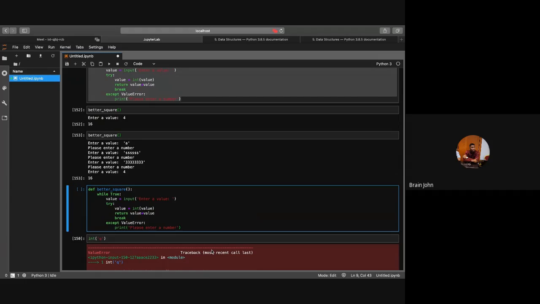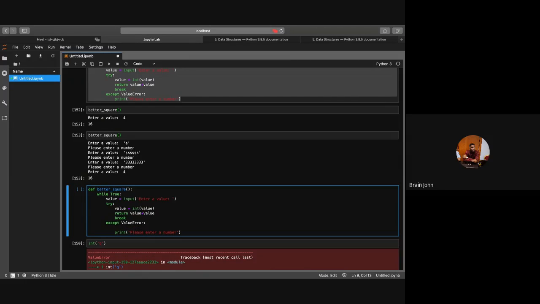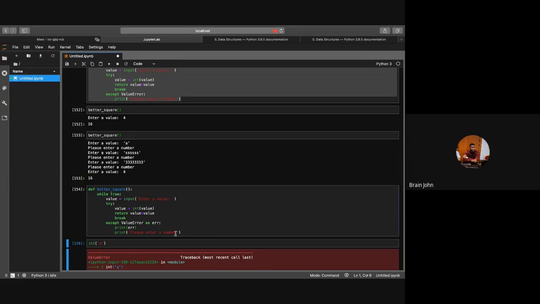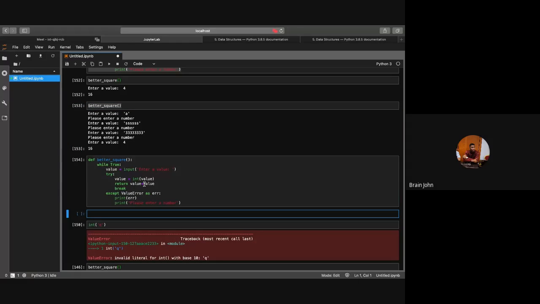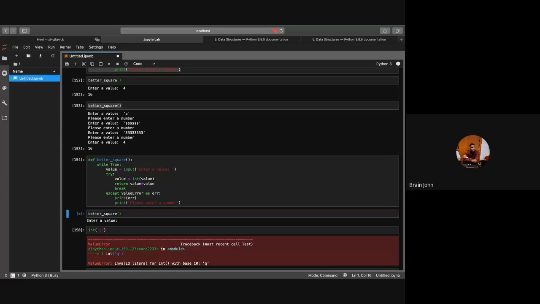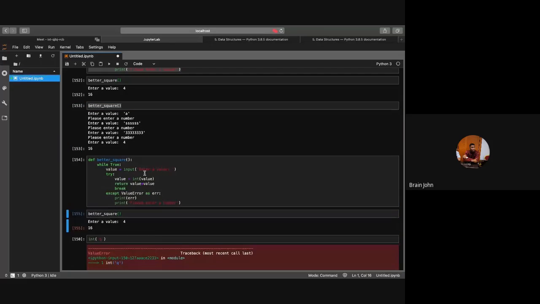Before we print please enter a number, we can print out the error message that the person is having. So what we'll do is except ValueError as error, then print out error. So this is another better one. If we copy this, put this here, and run this, please enter a number, we put in 4, it works. Let's try that again with a string.